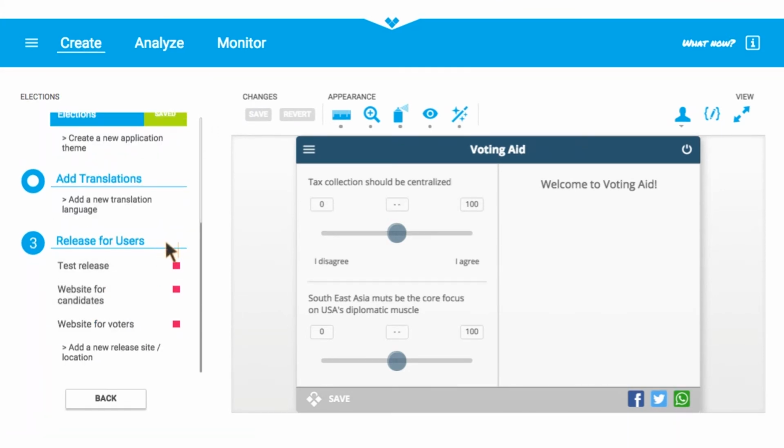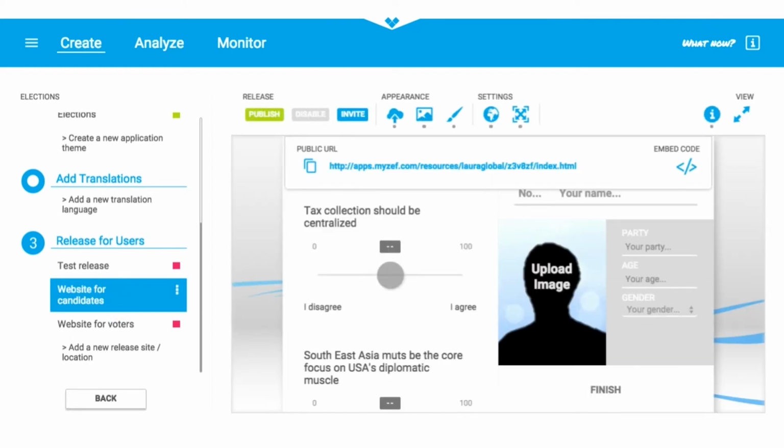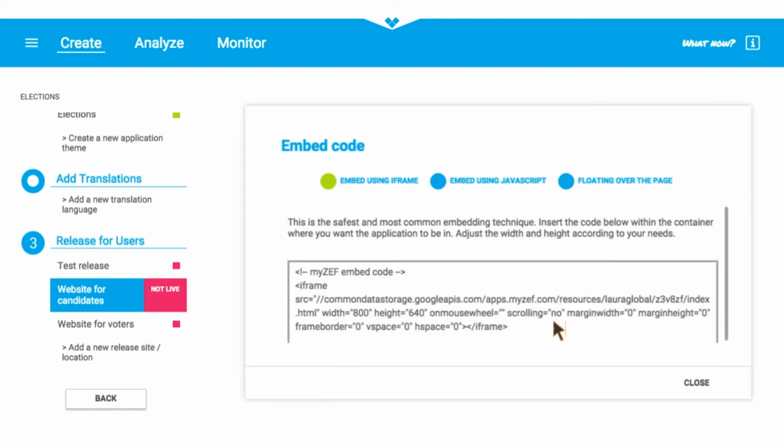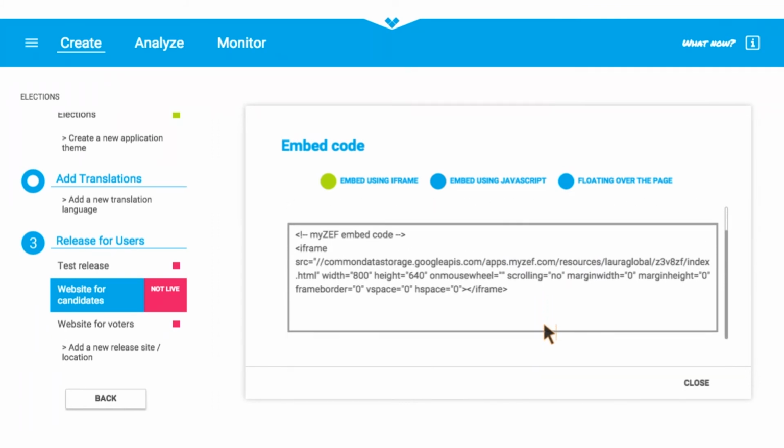Now we move on to the release part. In this Release for Users section, click the website for candidates. You can either publish the VotingAid on its own web page or use the embed code. If you wish to do that, just click the icon over here, and here you can find the code which you can embed to your website.